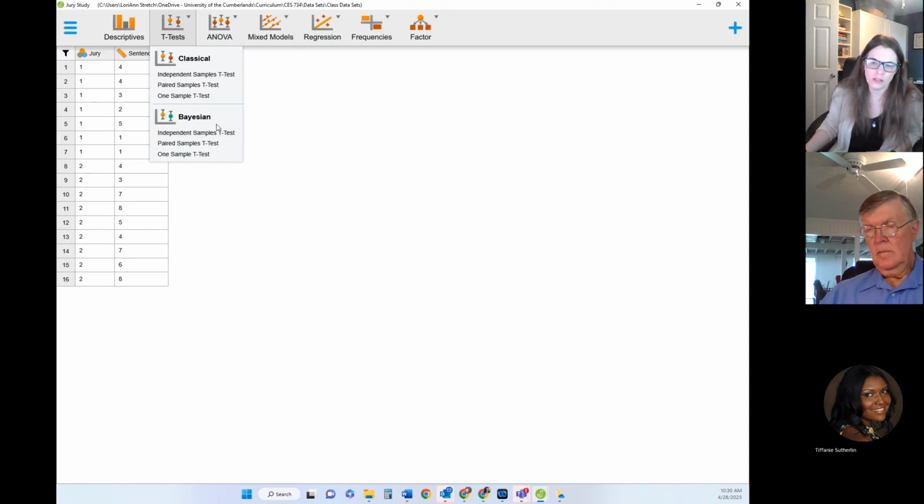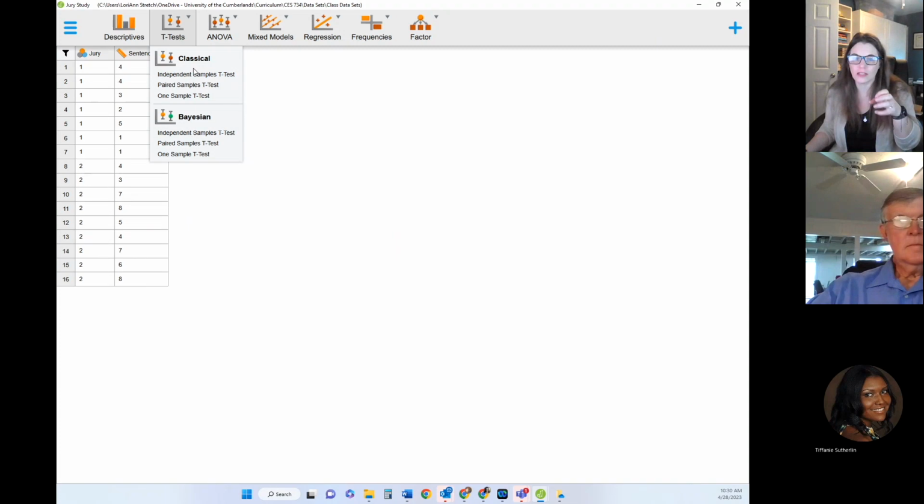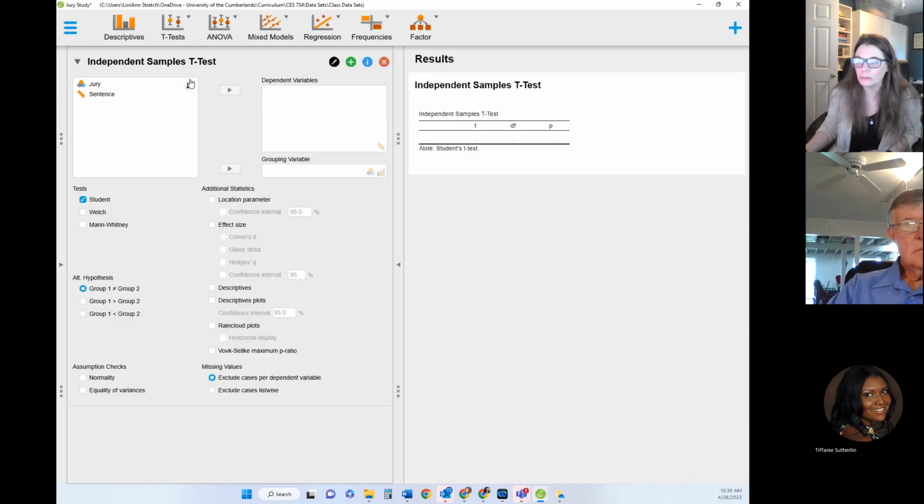JASP does do Bayesian stats too, which is based off of a different system. Classical stats is frequentist. It's talking about counts and things and probability, and Bayesian is based off a different system. It's growing in popularity, but we're just teaching classical stats in this class for now. I might go into Bayesian in the advanced class that we're developing, but haven't decided yet.